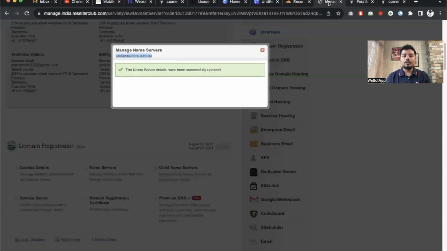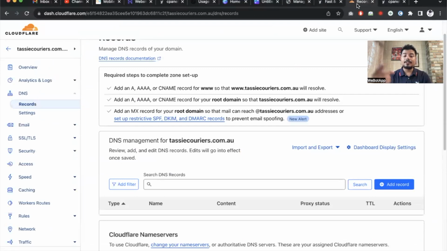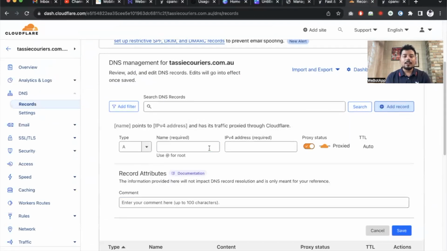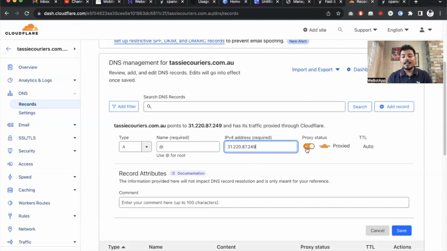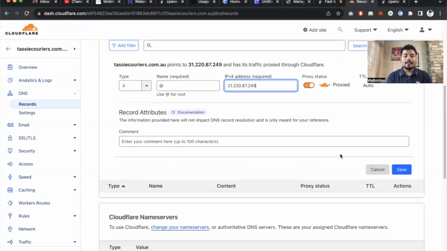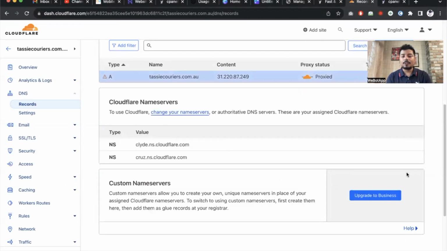I will simply go to Cloudflare, and the first thing which we have to do is to add a new record. So here I will be selecting add record, and instead of writing www or something like that, I will simply write A, which means that all the requests that come to tassycouriers.com.au will directly go to the IPv4 address, and here is the IP address, and I will click on proxy. So if someone visits this domain name, then it will be routed through the Cloudflare proxy, and then I will simply click on save. So the first thing is done.